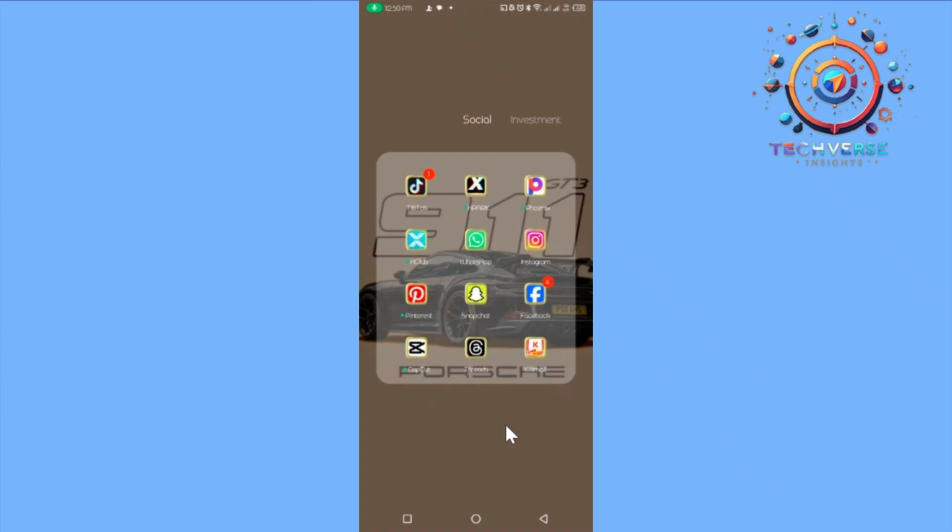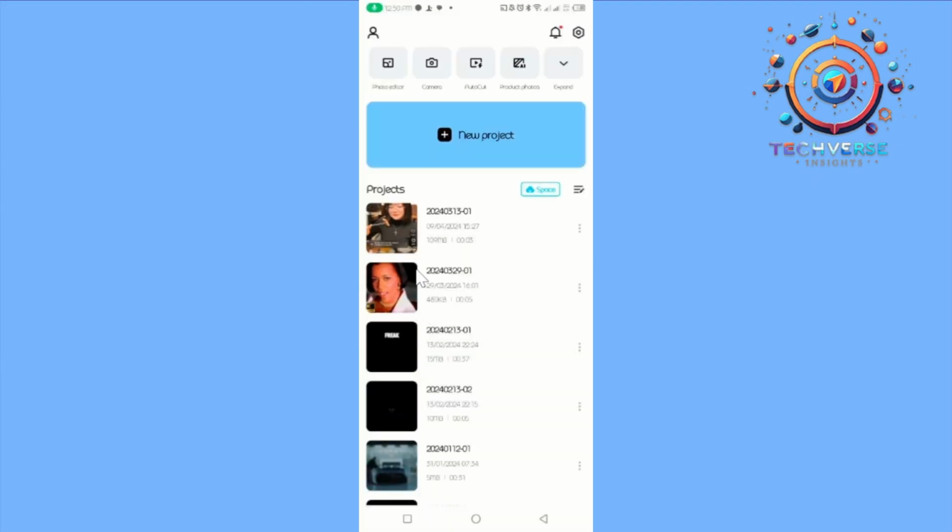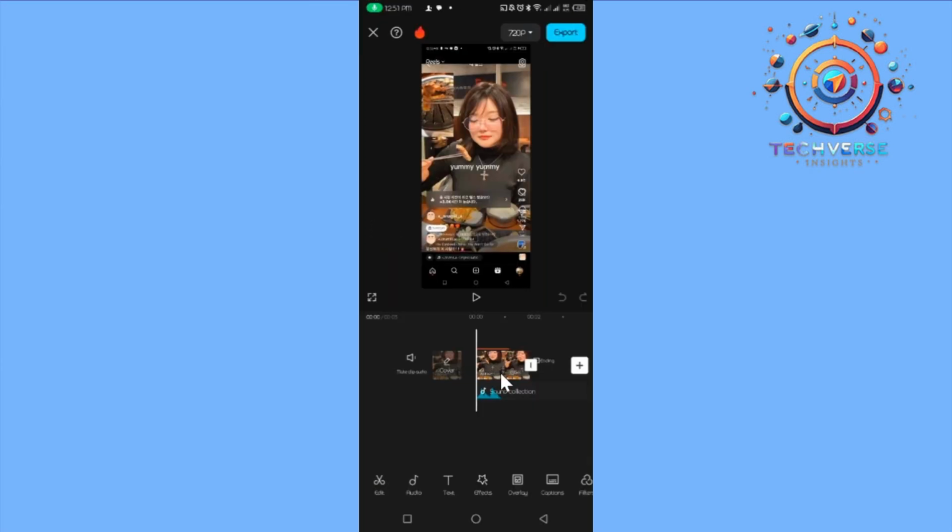Hey guys, today we're going to learn how to adjust video speed in CapCut. And all you have to do is launch CapCut, and I'm going to choose any of the videos that I have here. Let's say I decide to choose this one, the install. Then from here, once I tap on this, I'm going to see the speed right here.